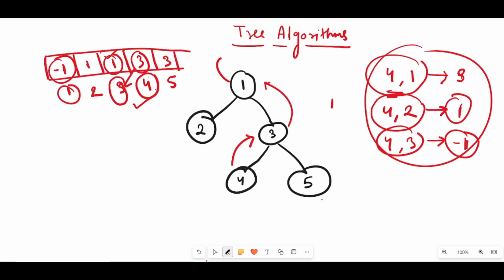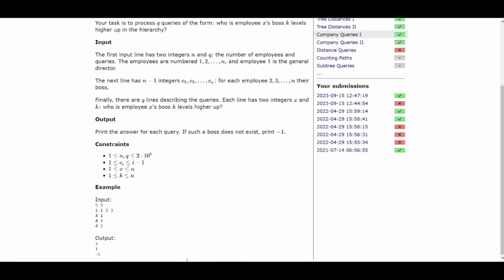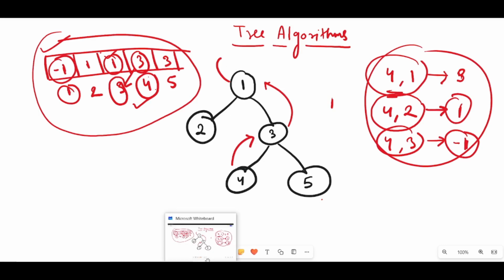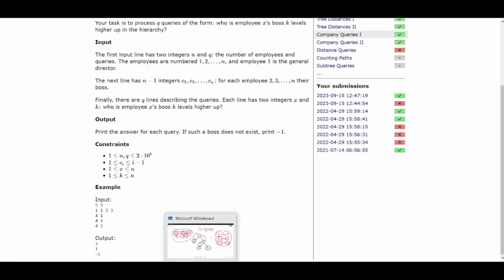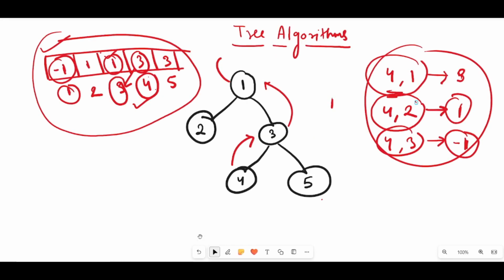We do not have to do much in this strategy. We just store this array, and this array is basically given in the input itself. We can see that here. We are given this 1, 1, 3, 3. So we store this array right from the input, and then all we have to do is traverse k times for every query, starting from the node x, the x node which is given here. That's what I have done here.